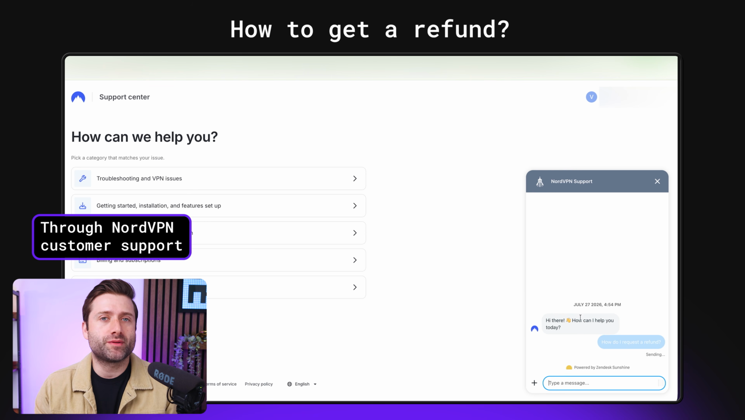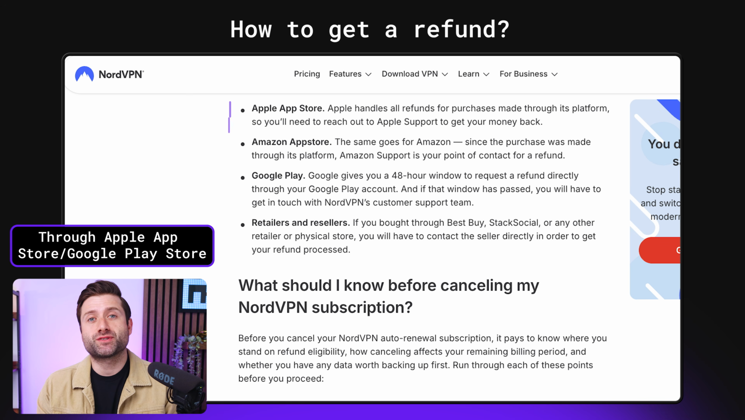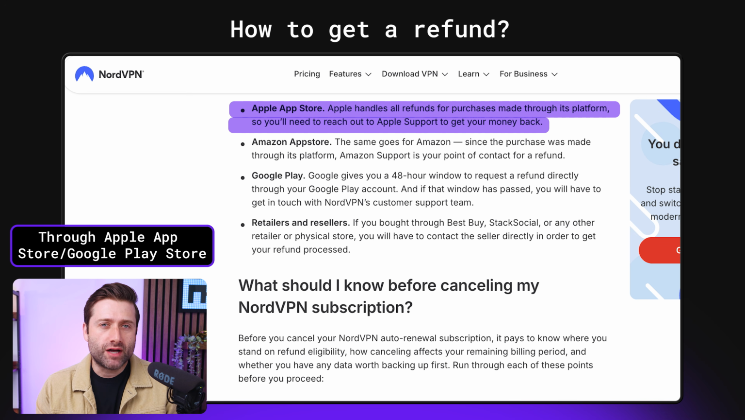First, contact the NordVPN support team via live chat or email. Second, if you got your subscription through the Apple App Store, you'll have to contact Apple directly for a refund, since they manage all payments for iOS devices. Just be careful, their response time could be much longer than NordVPN's customer support team.